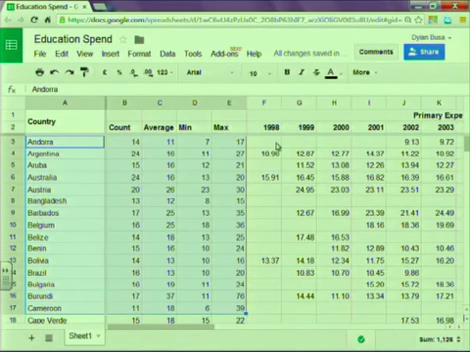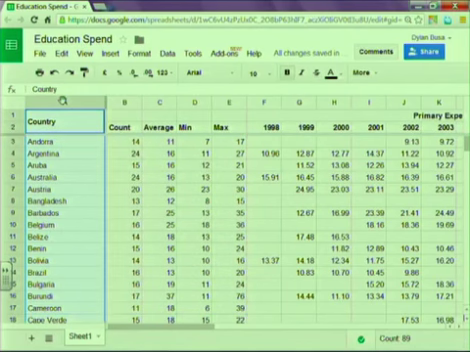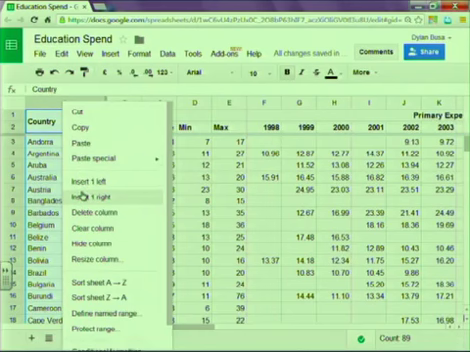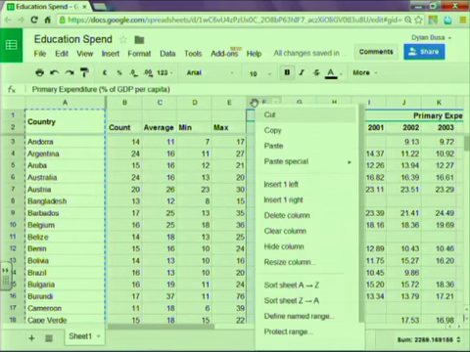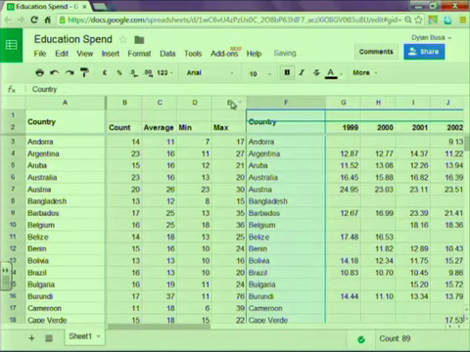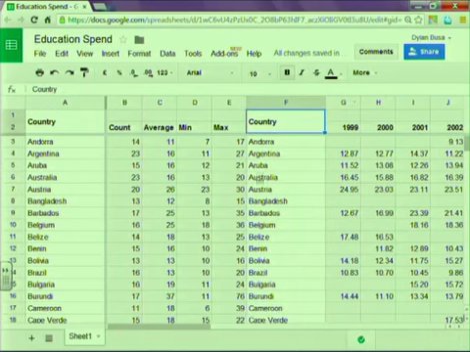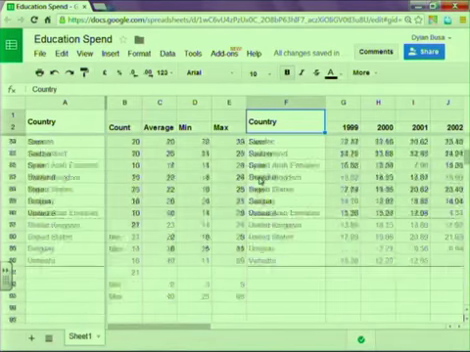So before I can apply VLOOKUP, I need to copy this column of data and paste it inside or between columns E and what was F. So this is the new column F. Now I can do my VLOOKUP.